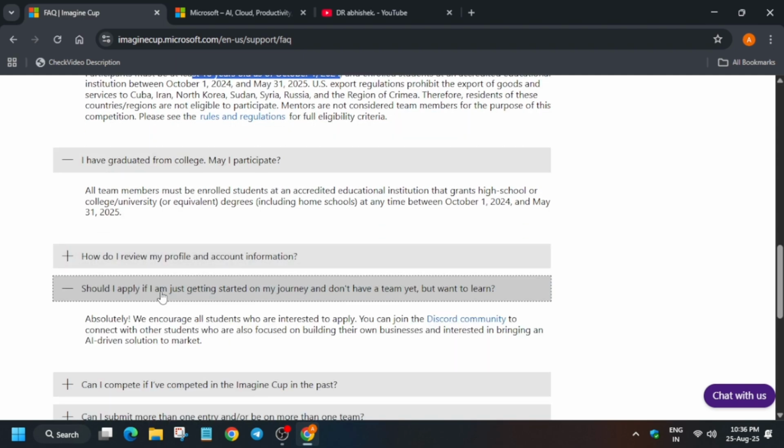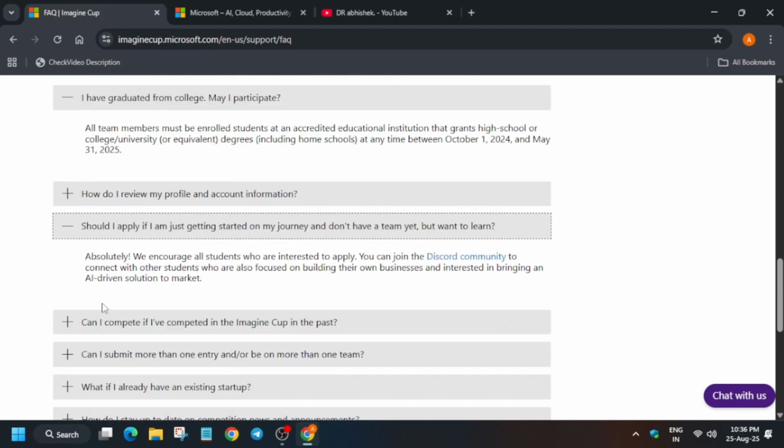Basically, they have mentioned, if you cannot form a team, then you can join the Discord community. There you can share your details in the introduction section and they will help you to pair up. You can also pair up by knowing a community member.